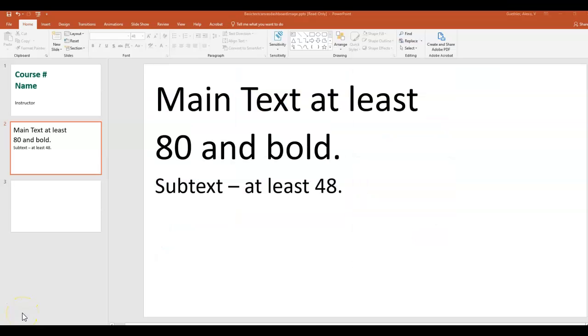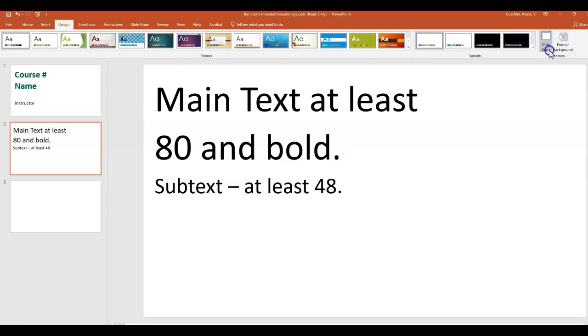Next, we'll go to PowerPoint in order to create our image. The standard widescreen 16 by 9 aspect of a PowerPoint slide is the appropriate dimensions for creating your splash screen image for your Canvas dashboard. If you choose to use text in the dashboard image, it's best to have your main text be at least a font size of 80 and bold. Subtext should be at least a font size of 48.